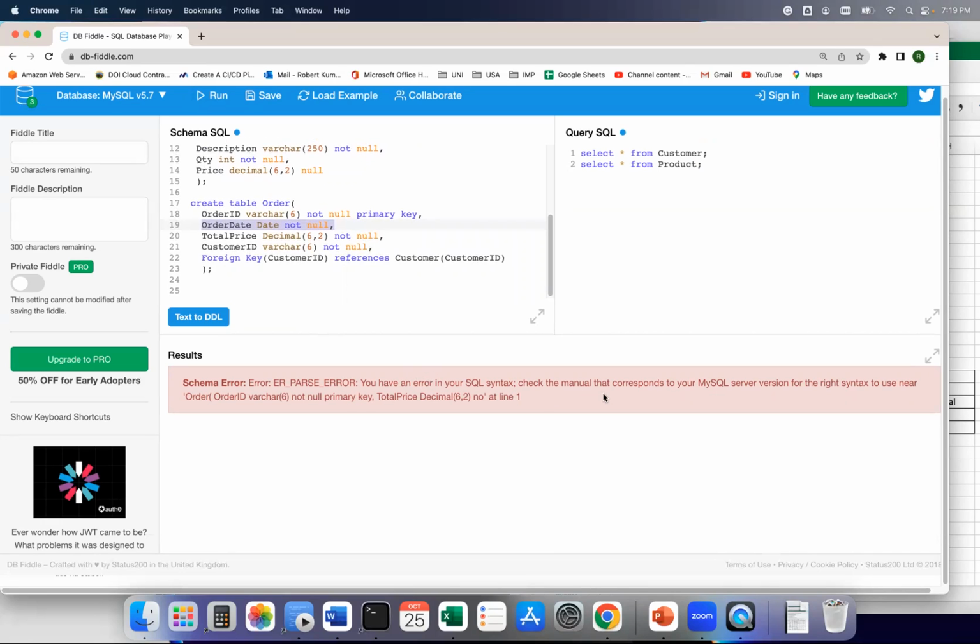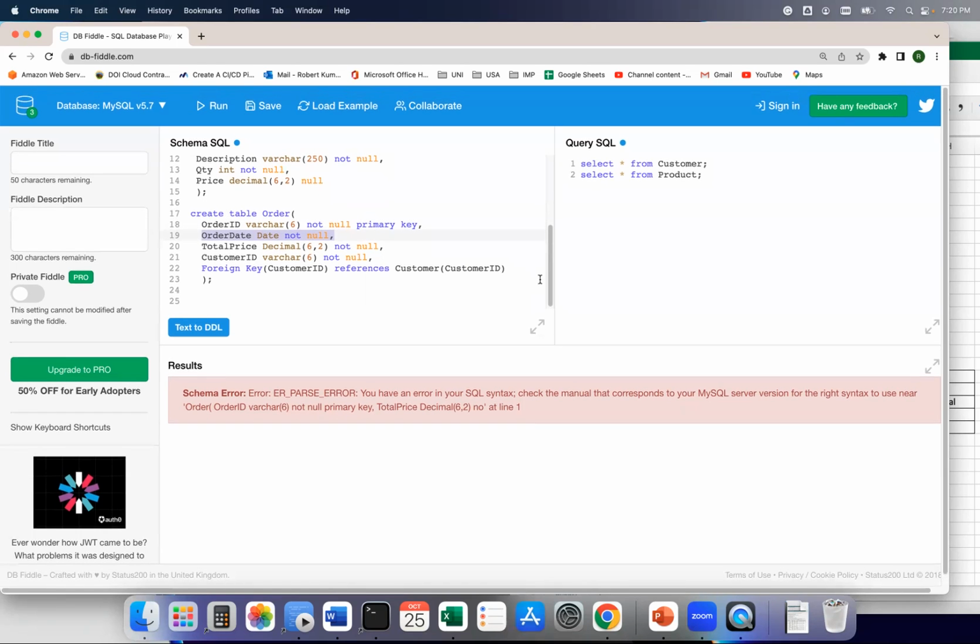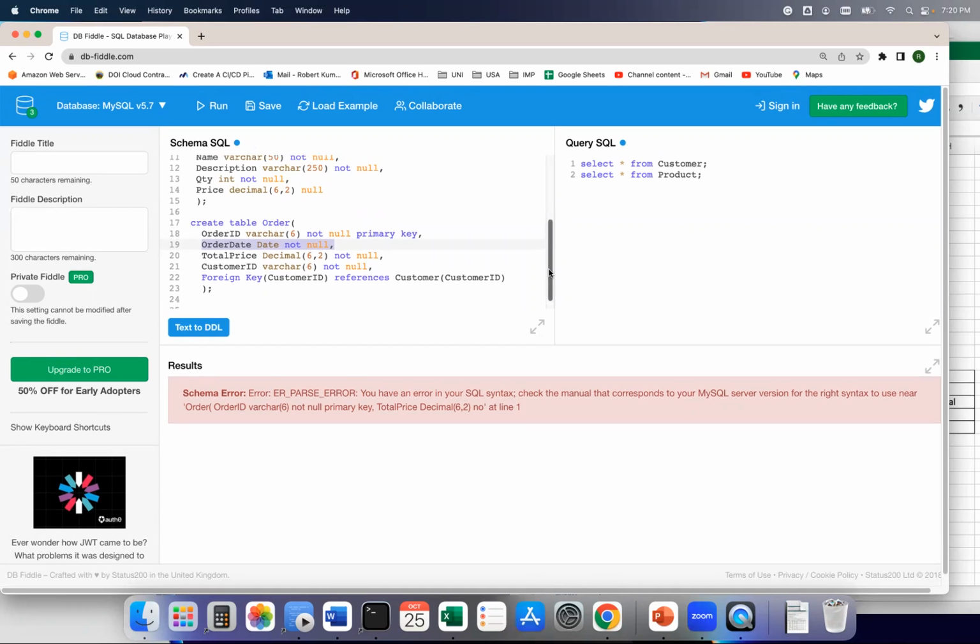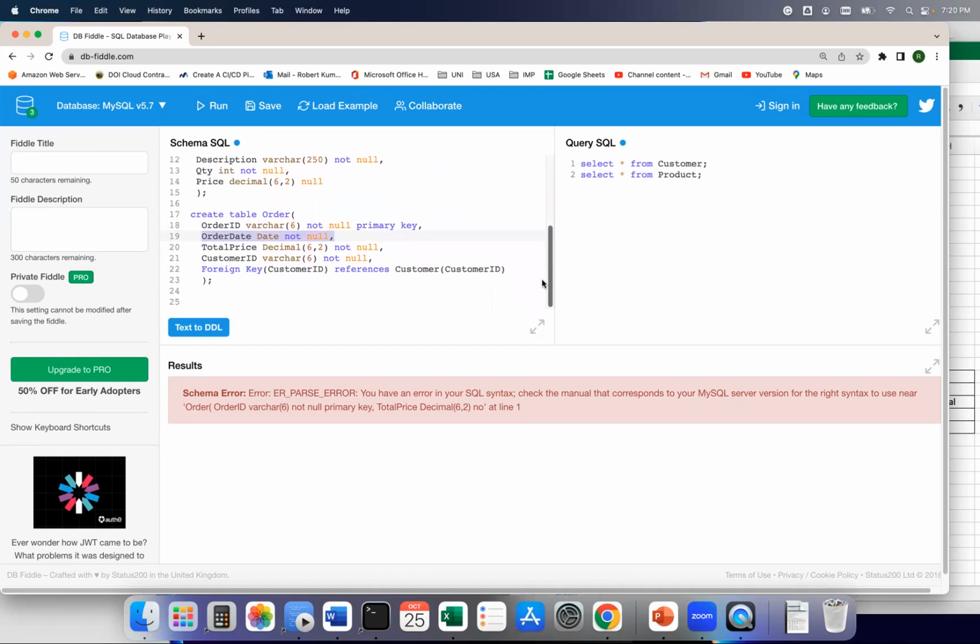You have an error in your SQL code, check the manual near order. Where's my create table order? Can anybody tell me what's happening? I can tell you, look at the error here. It says syntax near order, and then a whole bunch of these.